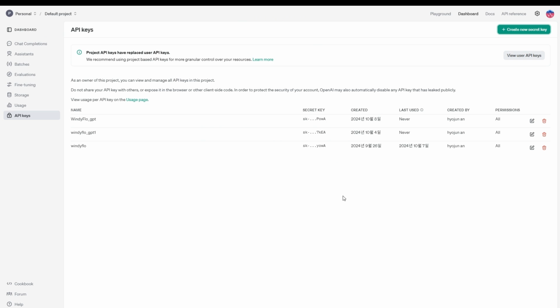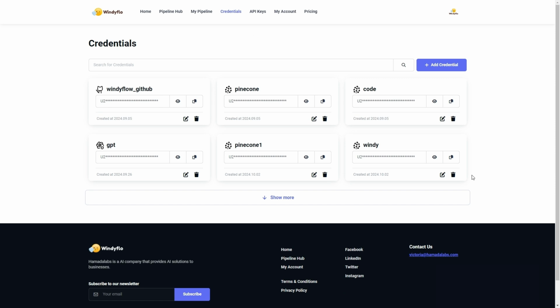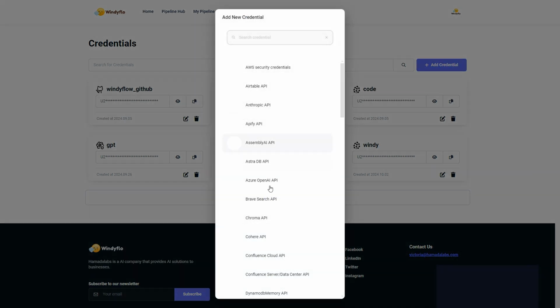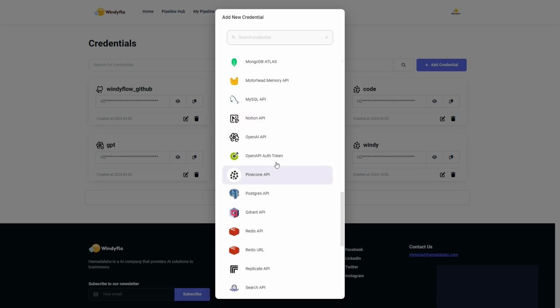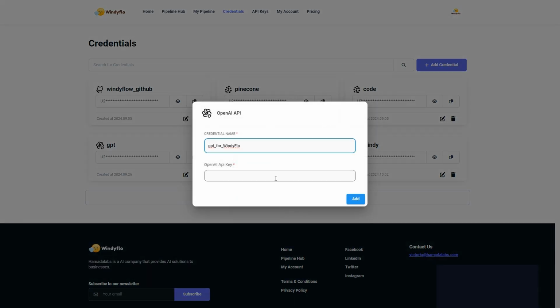Now, let's return to WindyFlo with the copied key. Return to the Credentials page in WindyFlo and select OpenAI API from the list. Create a name for this key. I will name it GPT for WindyFlo. Enter the copied API key in the field below, then click the Add button.